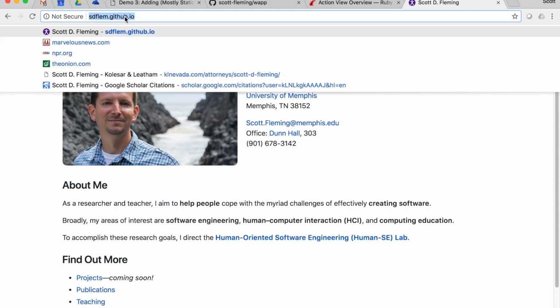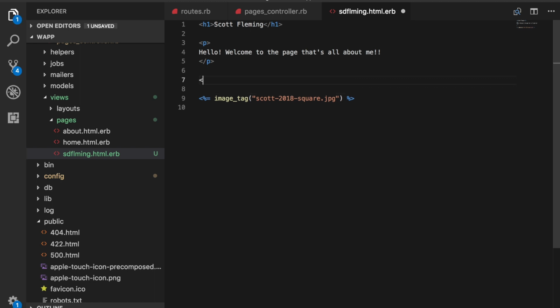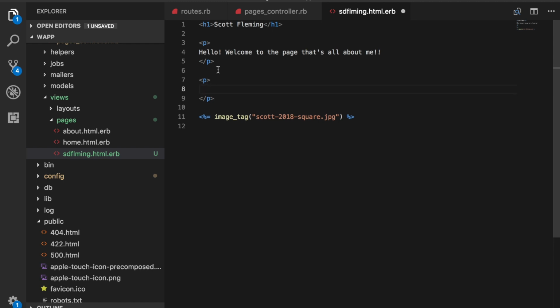And so grab that. And we can use link_to again to do that. So maybe I'll do like this. I'll do another paragraph, and I'll say here's my homepage, and then I'm just going to insert right here that hyperlink.